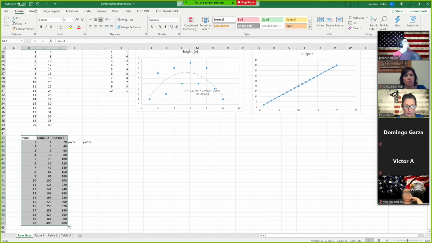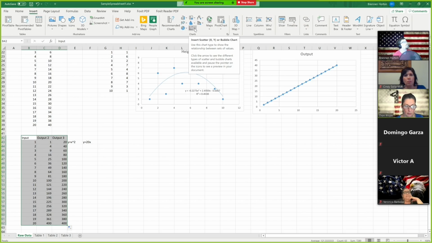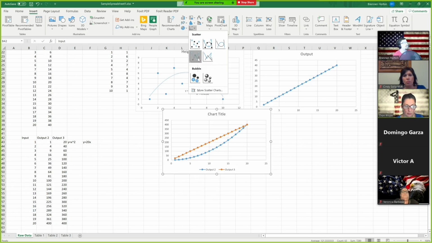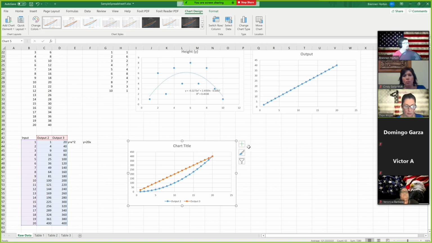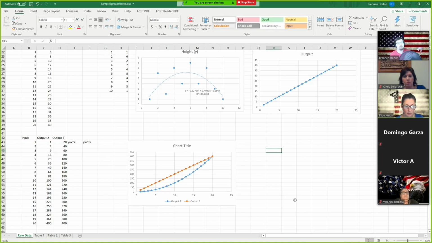Now what we can do is go in here to insert, we go to charts, we go to scatterplots, and if we go in here to the second option, what we get this time is two graphs, so we can compare two graphs against one another. So this is helpful if you want to compare expected results against actual results. And that's all I wanted to go over today.